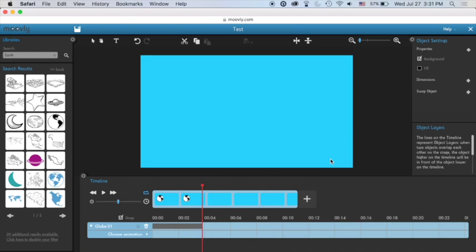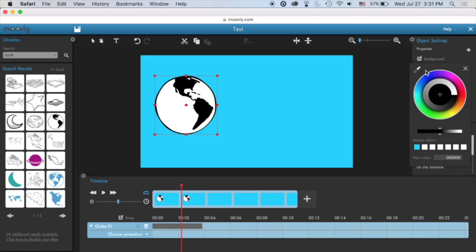To the right, I'm able to change the color of my image if I want to. So I select my globe and I head over to the right. Let's go ahead and make the Earth dark gray.